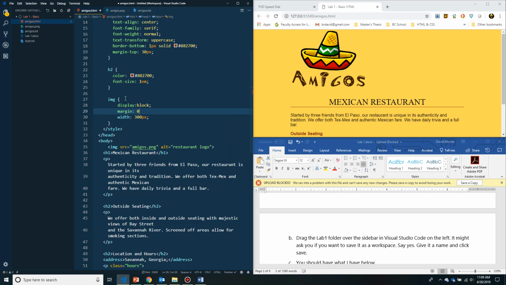We set up the margin with no margin on the top or the bottom, which is what the first zero is going to mean. And then I set up the auto. An auto margin basically means that we want to set up a specific value at the left and a specific value at the right, and it's going to push Amigos directly into the center.